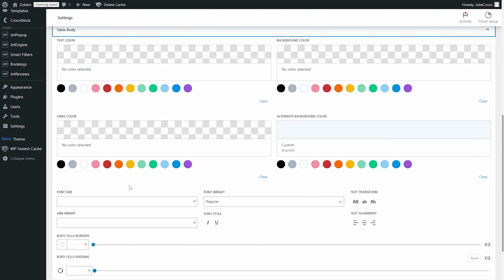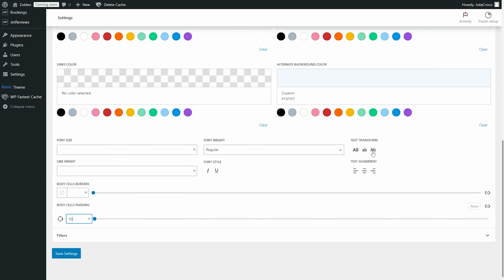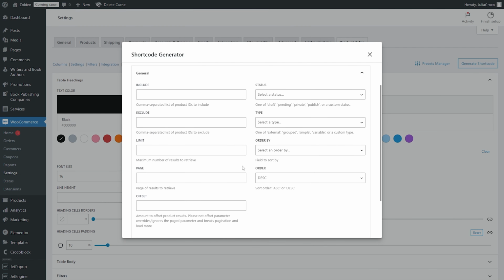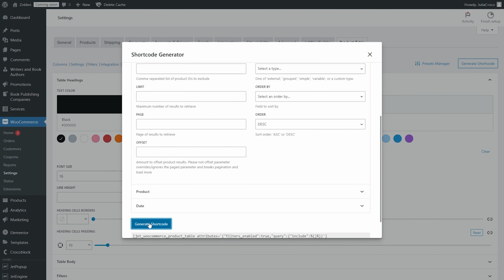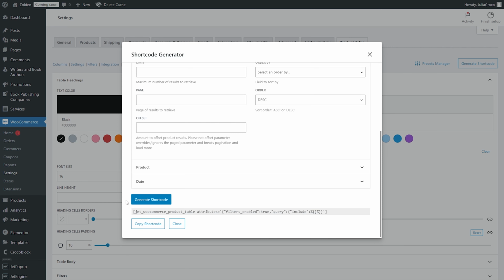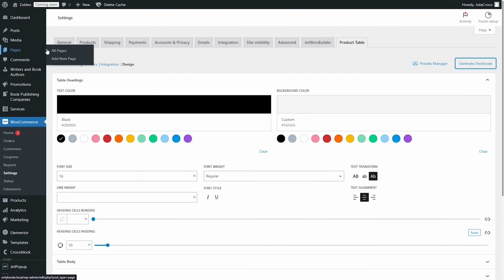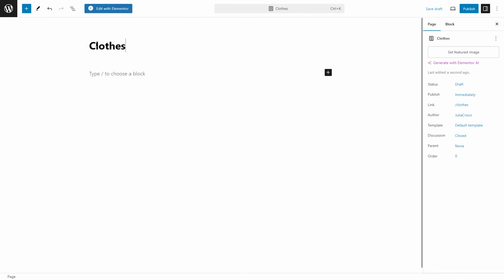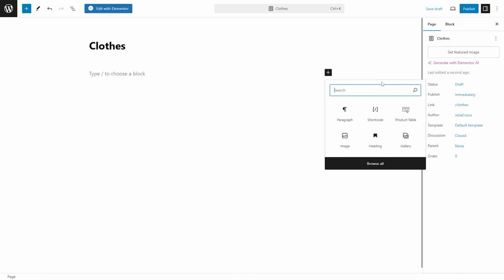So once you set up the table by adding the needed columns and adjusting the rest of the settings, you simply generate a shortcode and are ready to use your table anywhere. There are two ways to display tables. First, you can build a page with Gutenberg and use the product table block.